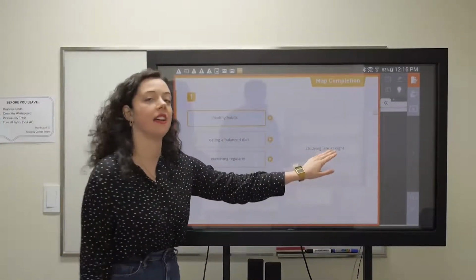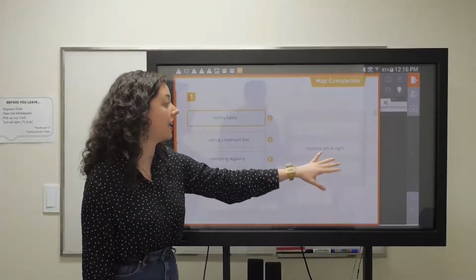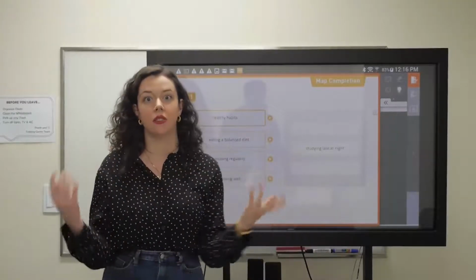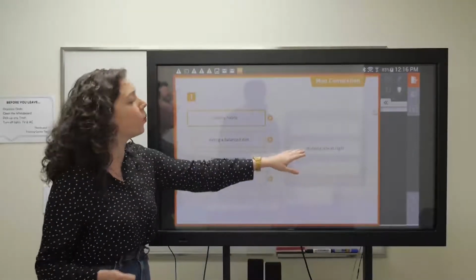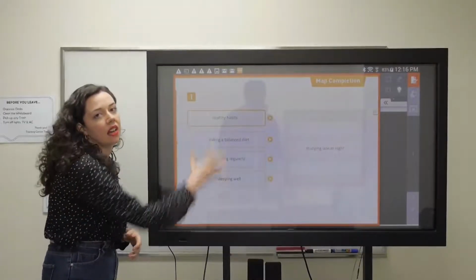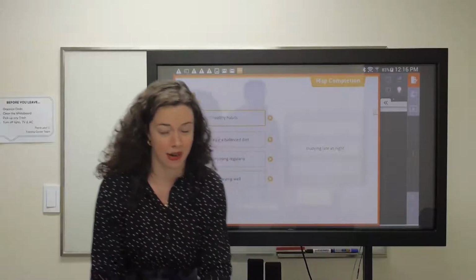The incorrect answer that's still left over in the other tile, studying late at night, you want to make sure you can have a discussion with your students so that they logically understand why studying late at night is not related to the topic in detail here. So just keep that in your mind as you're preparing.